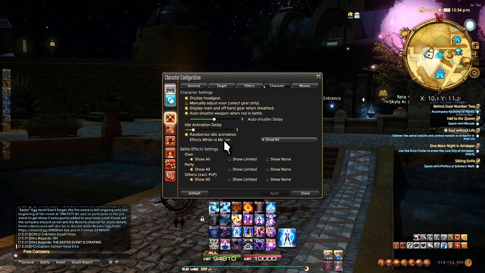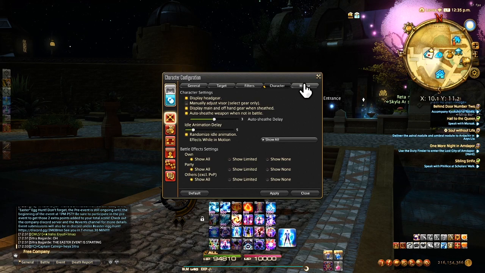Alright, if I can jump the character here. In battle effect settings, you can show limited effects of party members or other members in whatever zones you're in. If your computer has low end specs, or simply you're in big hunt trains, for example, and there's so many flashy effects, or you're in alliance raids and everything's just getting way too crazy for you, you can use stuff like this to simplify the effects going on.